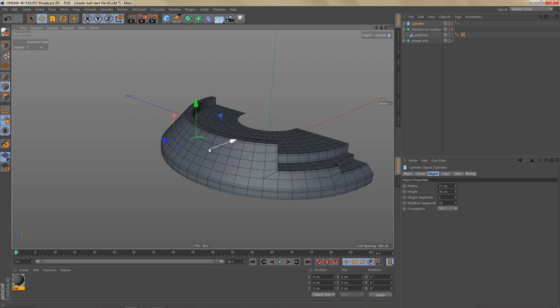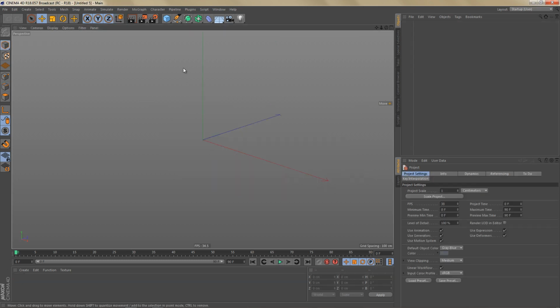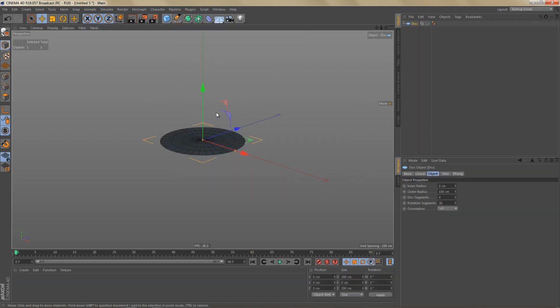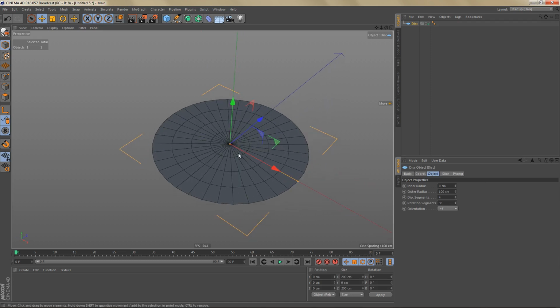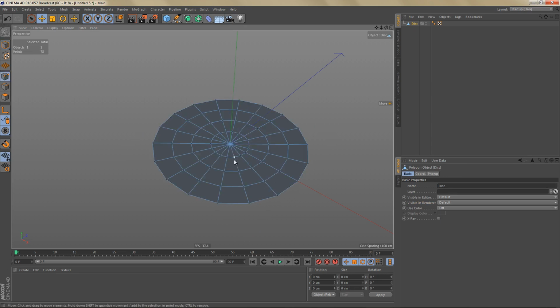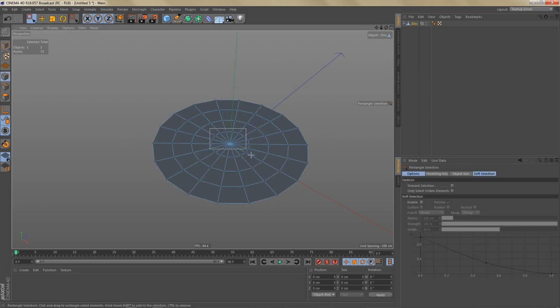And I'm going to do this in a new file. Let's add a disk. And the only thing I'll change here is the rotation segments now. So let's reduce those to 18. And I'm going to make this disk editable. And then I'm going to delete these points here because we need to build quad topology that will deform nicely once we turn this into a hemisphere.